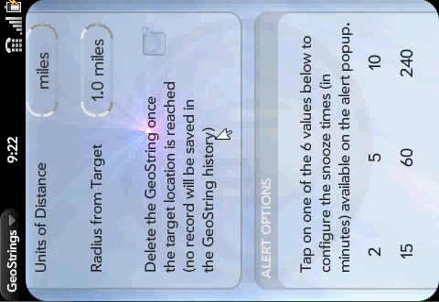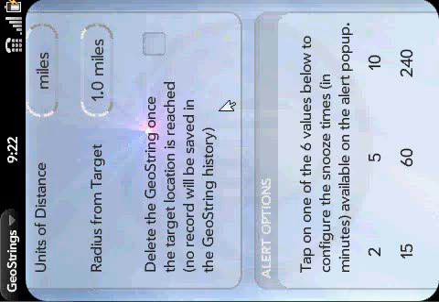This setting right here, if you check it, basically when you reach one of your target locations and you deactivate the GeoString once you've reached the target location, it'll delete it completely from your device. So I recommend you leave this unchecked, because one of the nice features of GeoStrings is that it stores your tasks in a history that you can view later. So let's say you have a task that you do on a recurring basis. You could pull it up in your history, reactivate it, and you're good to go instead of creating a brand new task from scratch. So it's going to save you a lot of time, but I leave that option up to you.